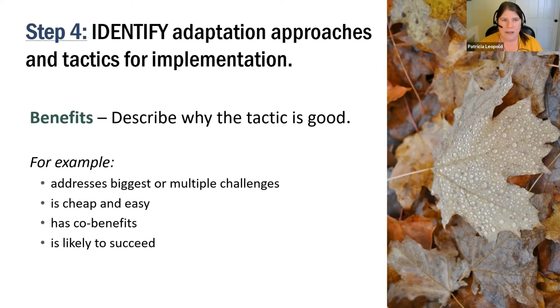And so in terms of benefits, you might think about how if you implement this tactic, it actually makes management easier for you across the board. Or a benefit might be that it's one of the cheapest and easiest ways you can address an impact. It might have co-benefits. So if you implement this tactic, it actually promotes more growth in this other area, or just has another benefit.